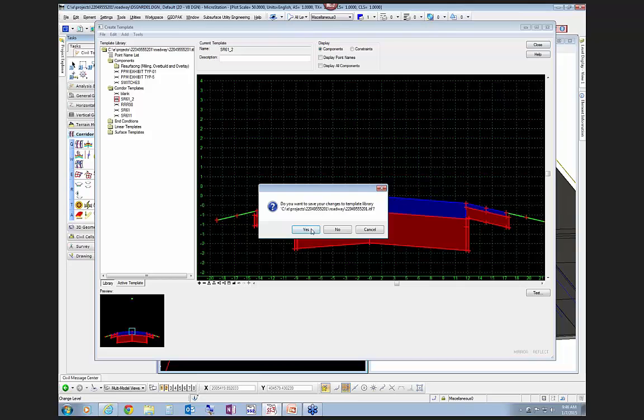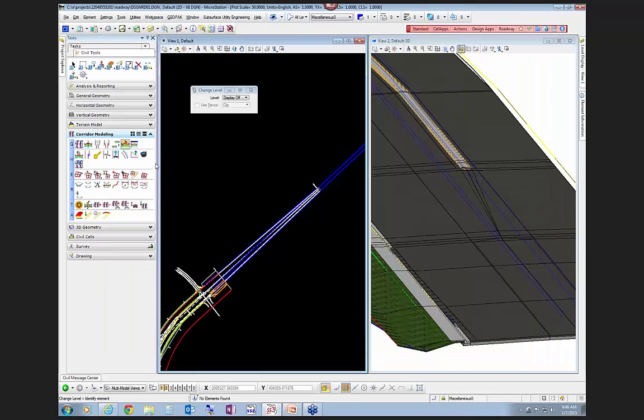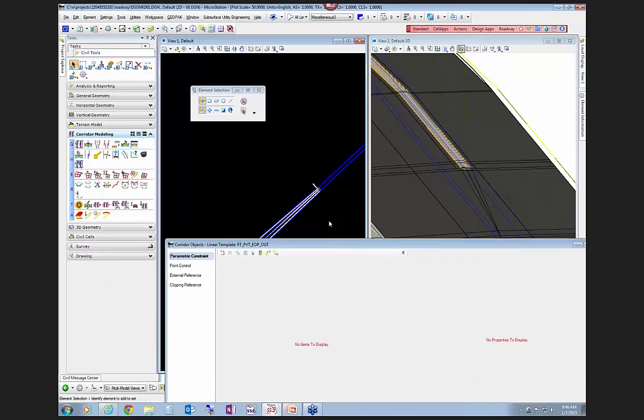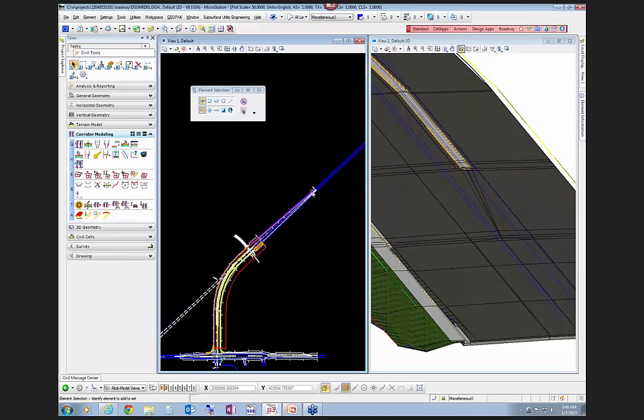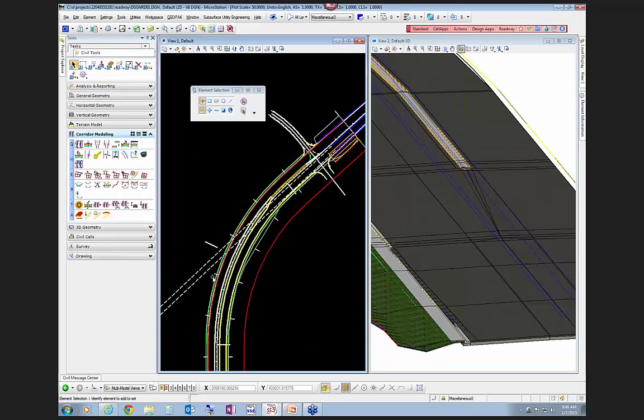So then I'll come over to my corridor objects. I'll select this corridor, and it's going to open up with the not that corridor. I want to select this corridor here. And do that again. Corridor objects, this corridor. And it has the template drops that I have.